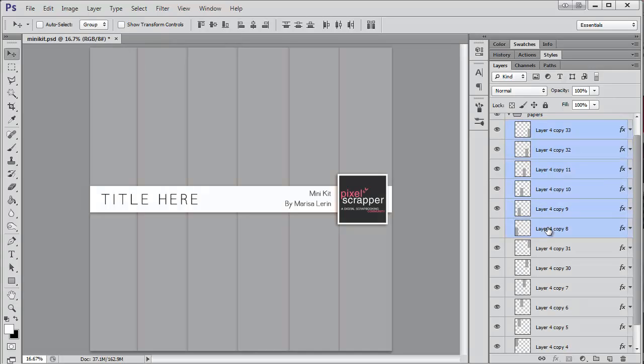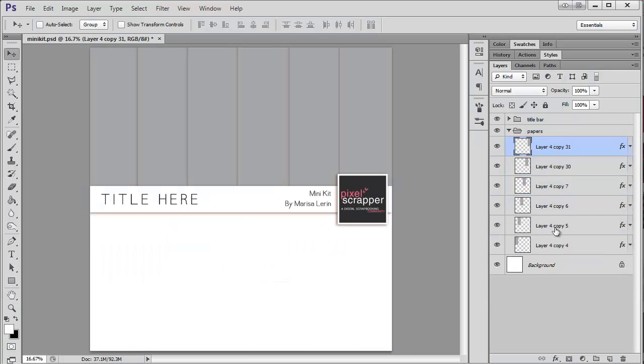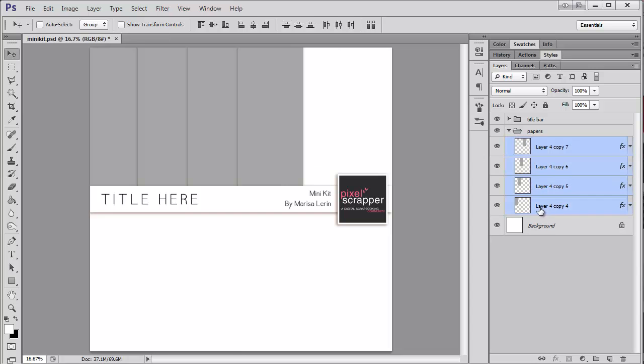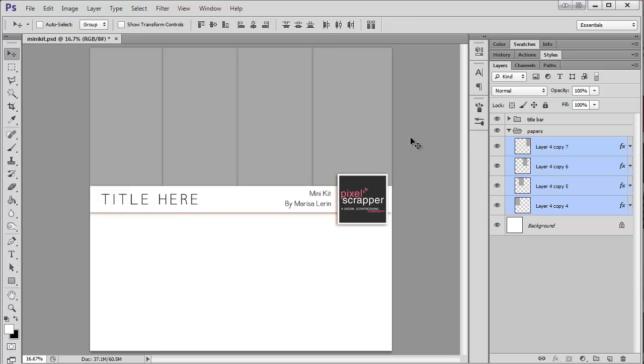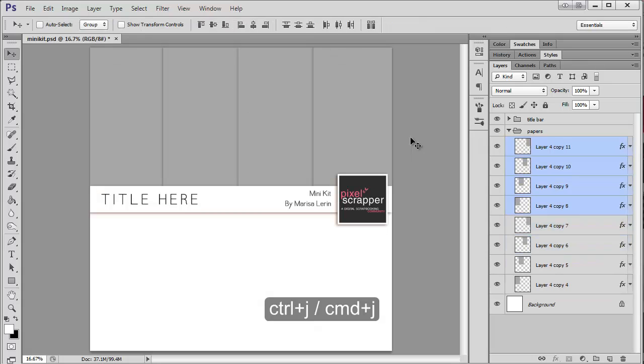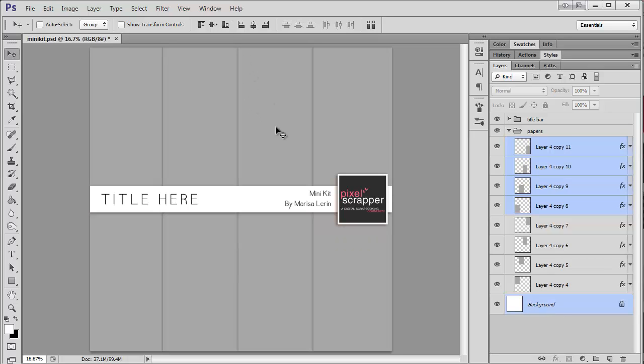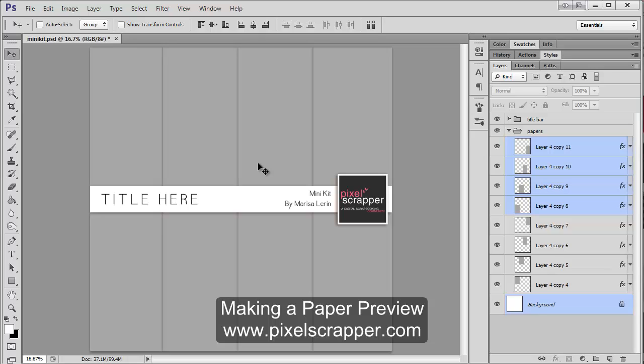And it works pretty much the same. If I wanted to have, say, 8, I'm just going to select all of these, Control T, drag them out until they look even. Then Control J will duplicate them. Control, click on the background. There you go. Now we have 8. So it's pretty easy to customize this for any number of papers that you would like to have.